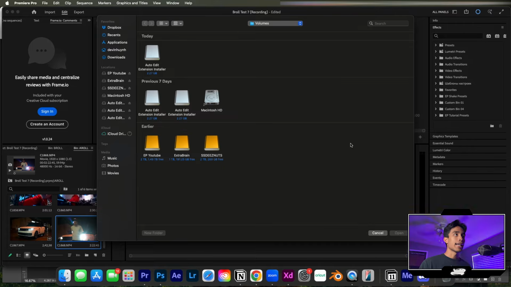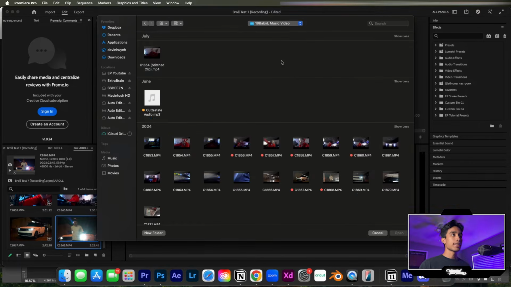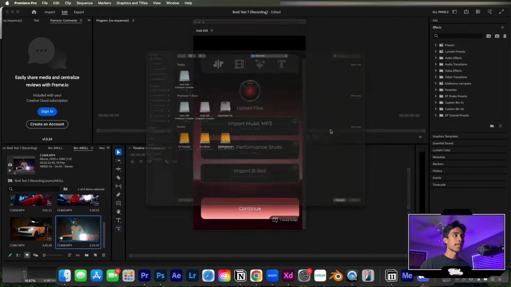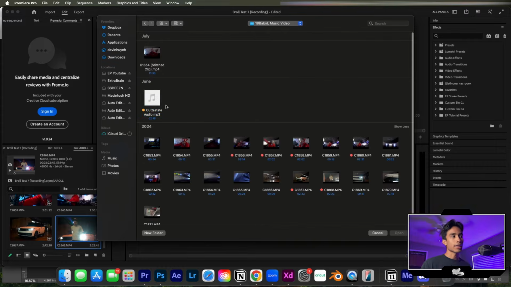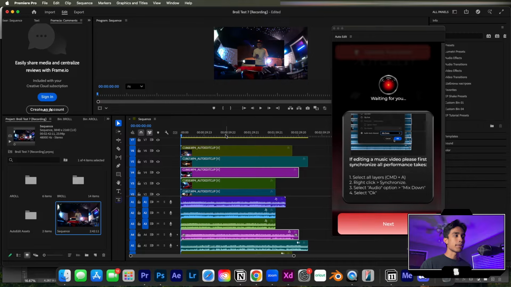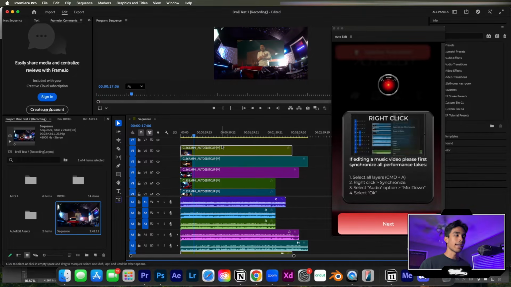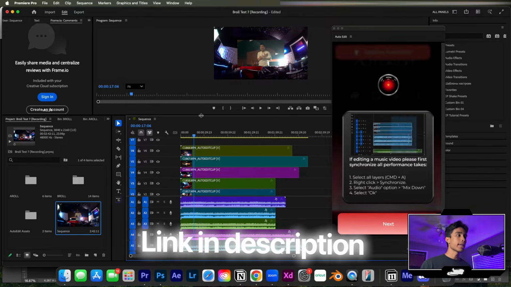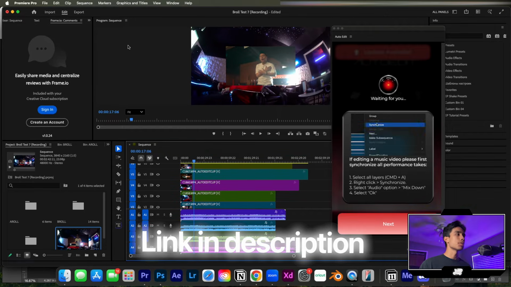All I have to do, as opposed to importing these in bins in my folder, is go select all my A-roll shots like this, and then I hit open, and then I just select my B-roll shots like this. Then of course I add my music file as well, and once I hit continue, it'll automatically create the sequence for me, and then I can begin with the editing process. I've linked the auto edit plugin below, but if you don't have it, it's really easy. You can do this all manually.